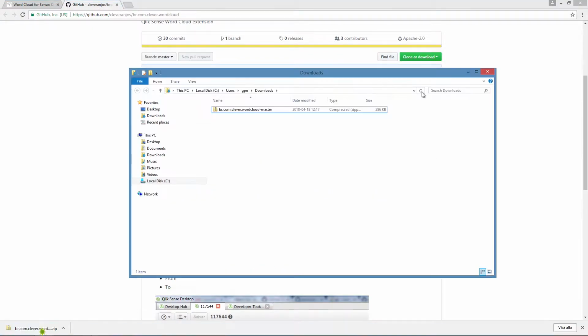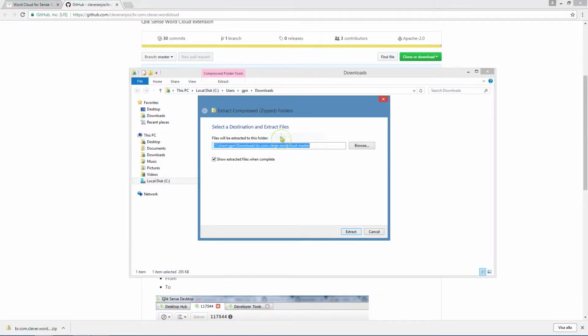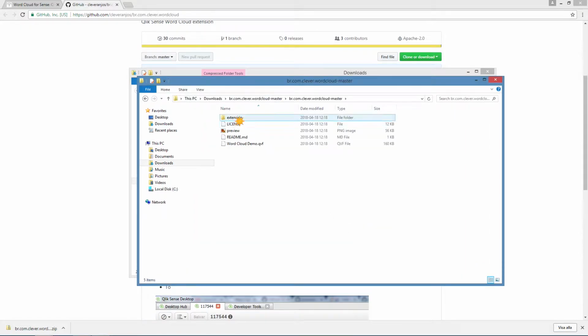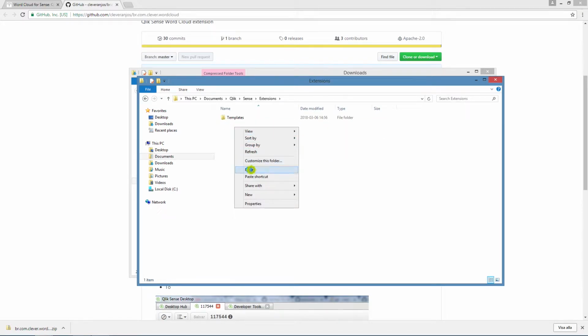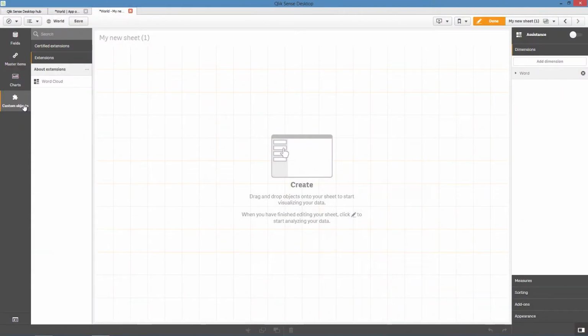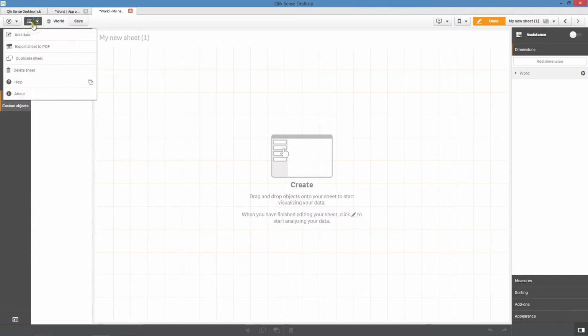To use this extension with Qlik Desktop, we first need to extract the contents from the zip file. Then we need to copy the extensions subfolder and paste it into the Qlik extensions folder. Now, when we open Qlik Desktop, the word cloud extension is available under the Custom Objects menu.